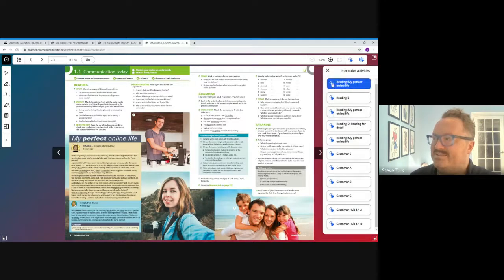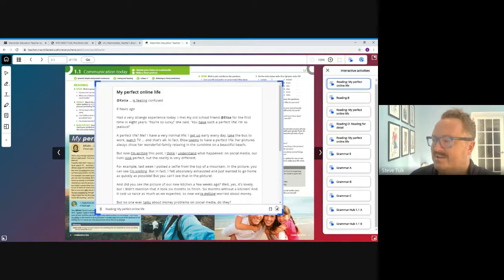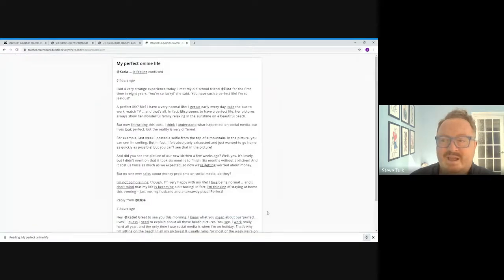For the reading activity, look, the reading is called My Perfect Life Online. So I can click on that. And here I have a text-only version of that reading, which is really useful for your students if they struggle with reading because there's too much interference on the page of images, typesetting and everything. If that drives them a bit crazy, this is a nice way to do it.